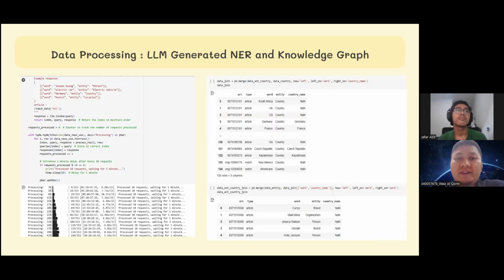And then next is the LLM-generated knowledge graph. We use an LLM to generate knowledge from the news articles, like the entity, the type, and the location. After that, the entity, the type, and the location are joined with the graph I previously mentioned, so the data can be integrated into a single graph. Next slide.